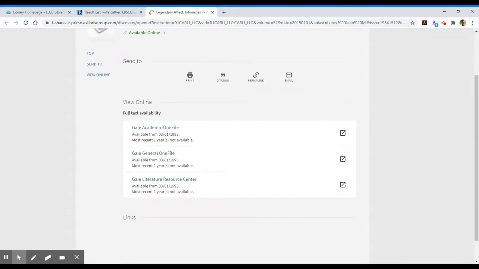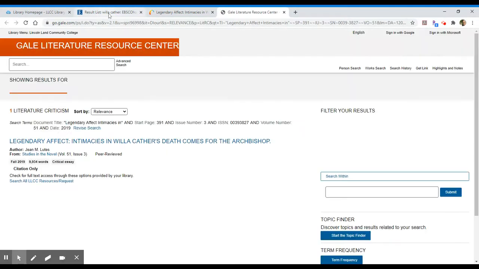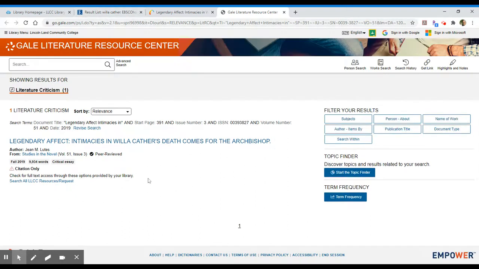So here comes a list of options. It says full text availability. It is available in a different resource, Gale Literature Resource Center, which is going to be discussed in a different video. So I can always click on that, and it should take me into the full text result. Here it is engaging with that particular database. And now I have access to this peer-reviewed article from a different resource from Lincolnland.